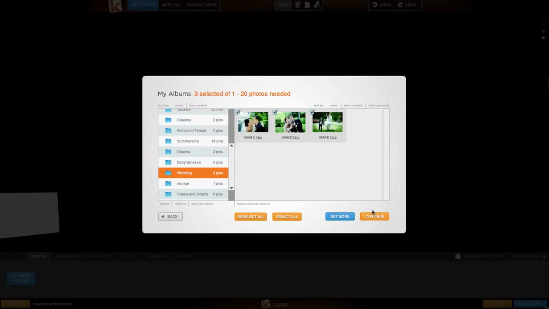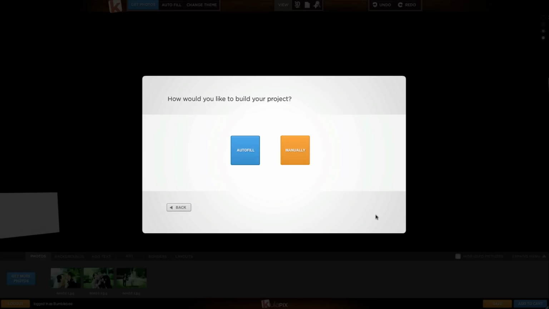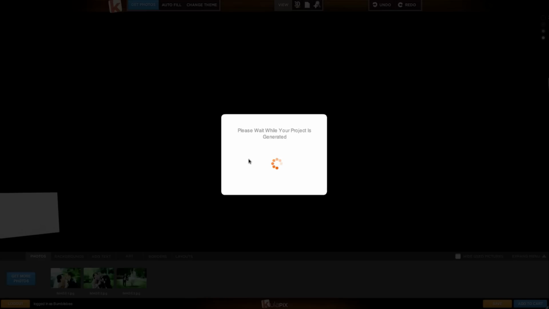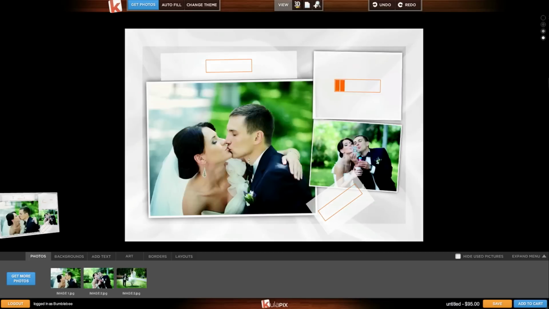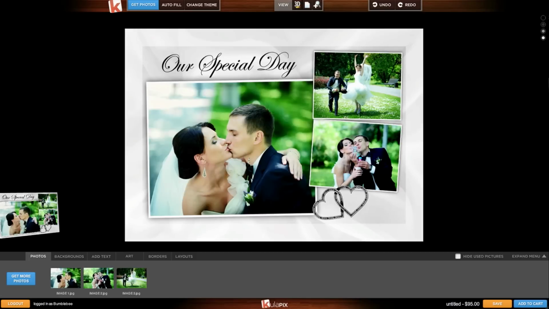needed. Let's select Continue. And now choose if you want to manually place your photos into the project by yourself or have it autofill into the layouts for you. I'm going to select autofill and it will build the canvas with my selected photos. And as you've noticed, autofill grabs a layout that perfectly matches my photos.